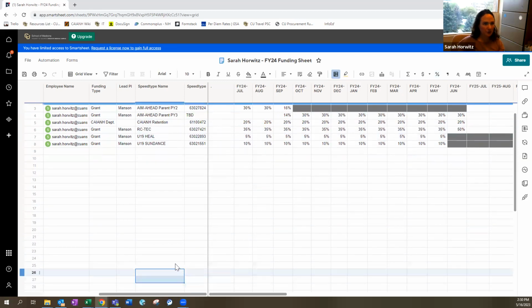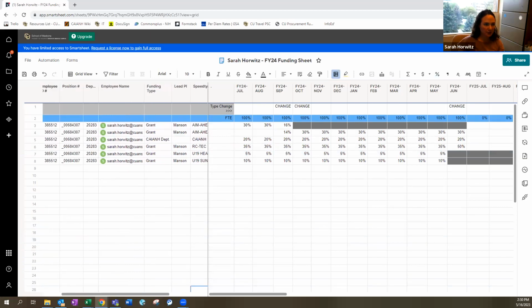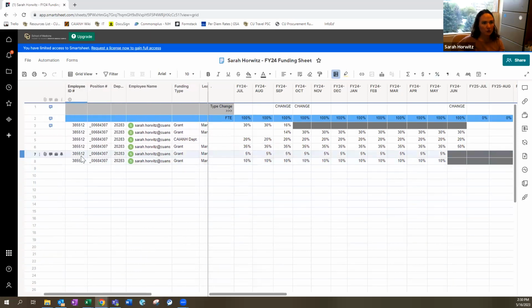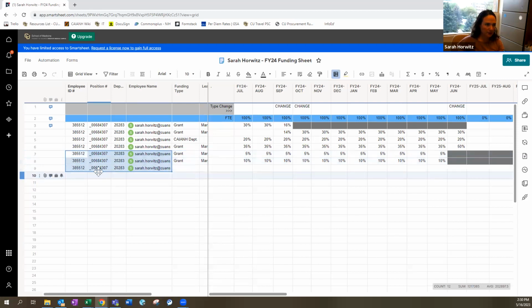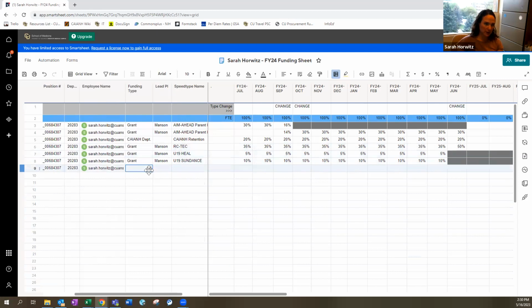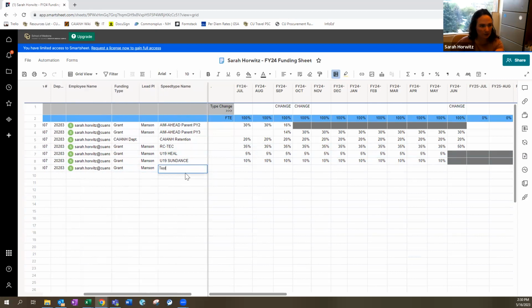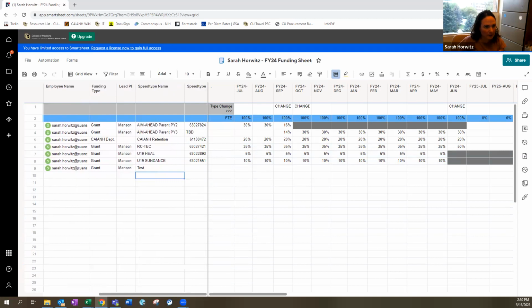So let's say you have just gotten a new project and you need to input this information. So just like in Excel, we can drag. So I'm going to drag these first three because those are going to be the same. Make sure that those numbers don't drag down because it should stay the same. And then I'm going to input the information for this new grant that I have. So I know it's a grant. I know the lead PI is Manson. I'm going to call it test because I'm not fun. And then I'm going to put 1, 2, 3 as a speed type. Awesome. Not very fun anyway.